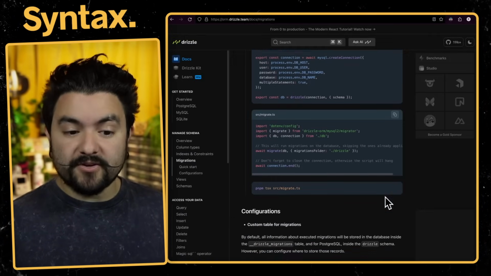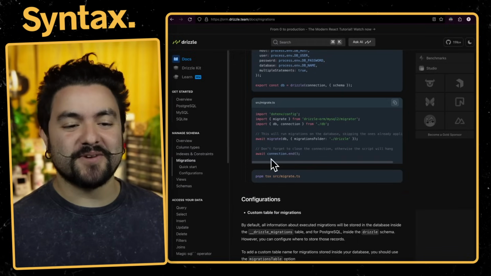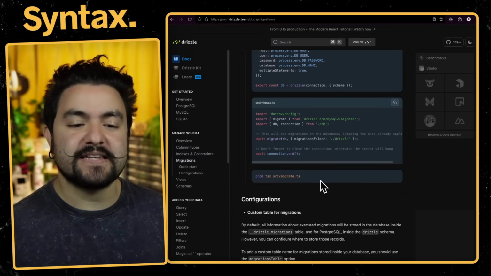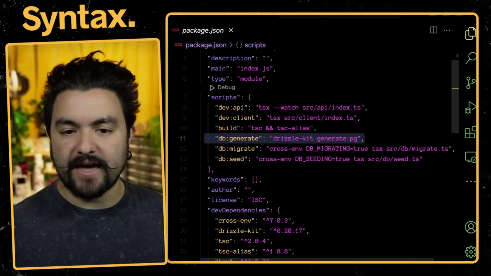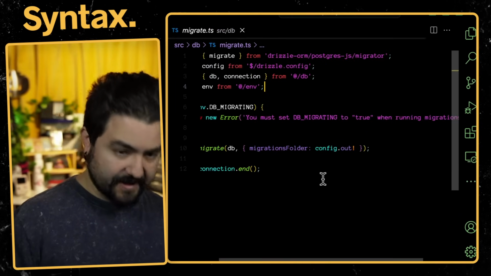Now, to actually run the migrations, you just do it with TypeScript code. So there's nothing built into drizzle-kit that runs them. You need to specifically create a migration file and then just run that with something like TSX. So let's take a look at how I did that. So if you look in the code, in the DB folder, I have a migrate file.